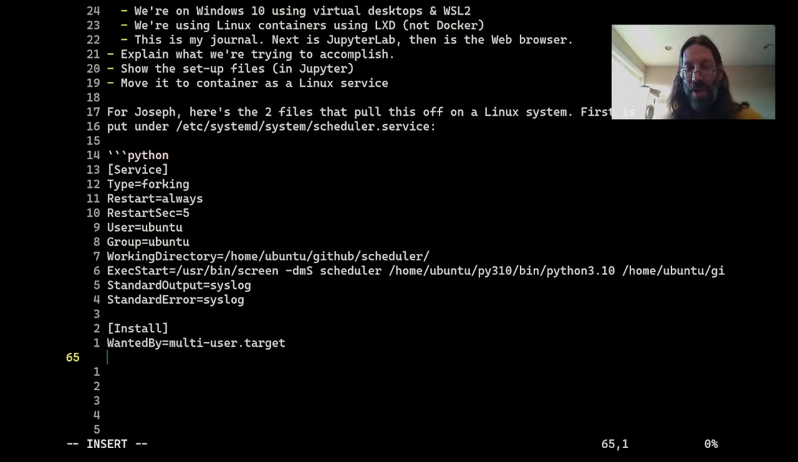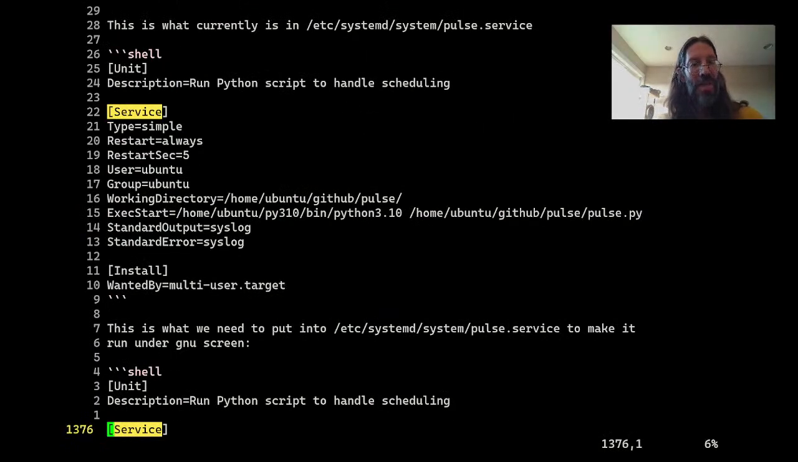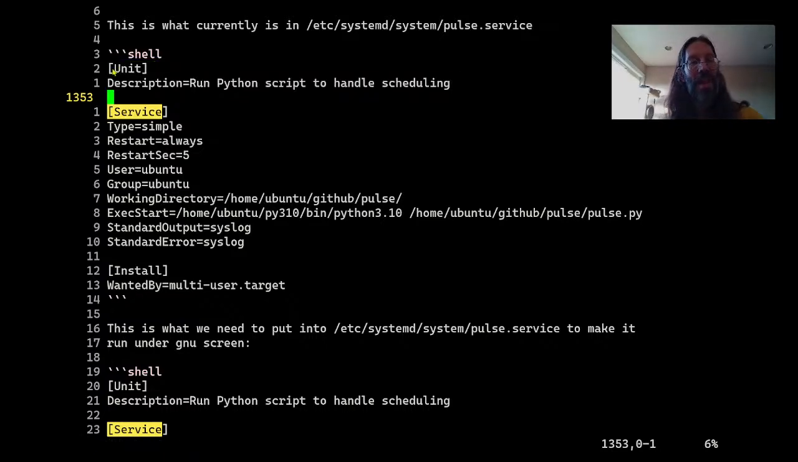And since these are one single file in my journal, all I really have to do is search on service. Oh yeah, and that was it. See, unit description. These two things here should probably also be in those files. So maybe I'll correct that right now.